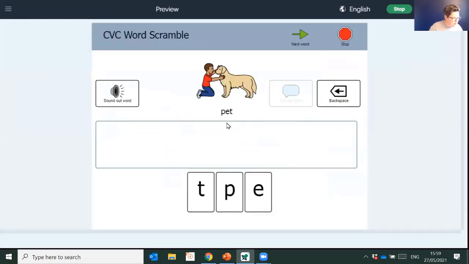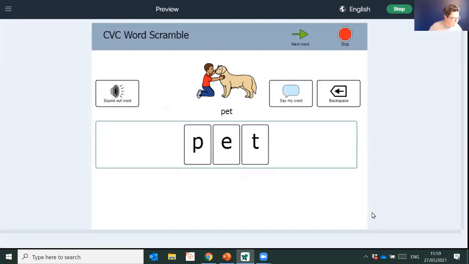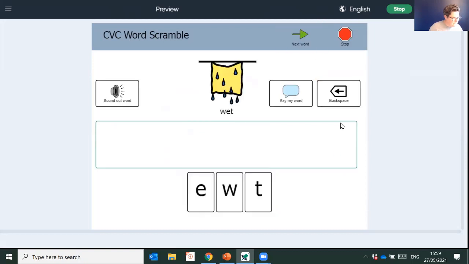Spell the word pet. So now you can see that I've got this option here. P. E. T. Spell the word wet. And you'll notice that I don't have that option to check it now. So whereas before I did, that was like that kind of supported mode that would let me go back and change it. It's not letting me do that now. So maybe if I'm doing more of an assessment, and I don't want to have that supported mode on there.